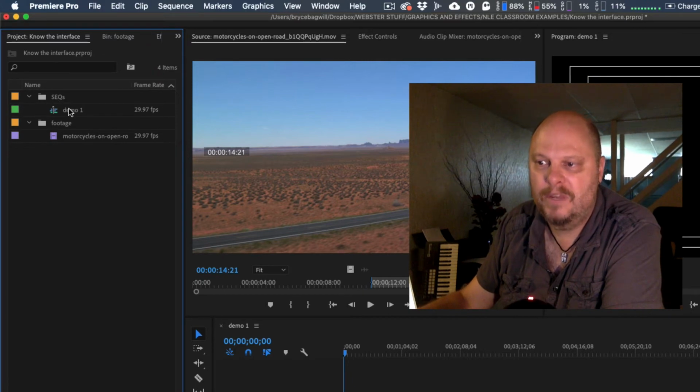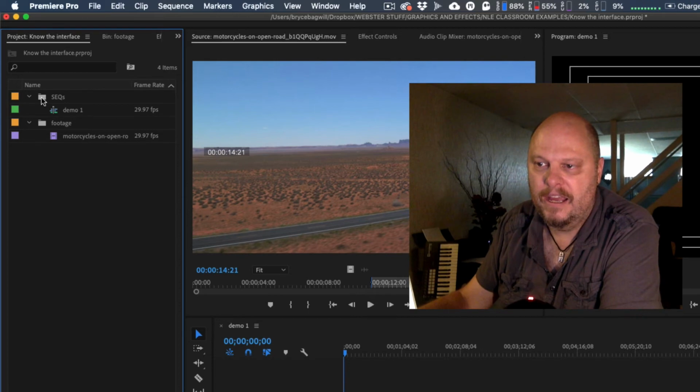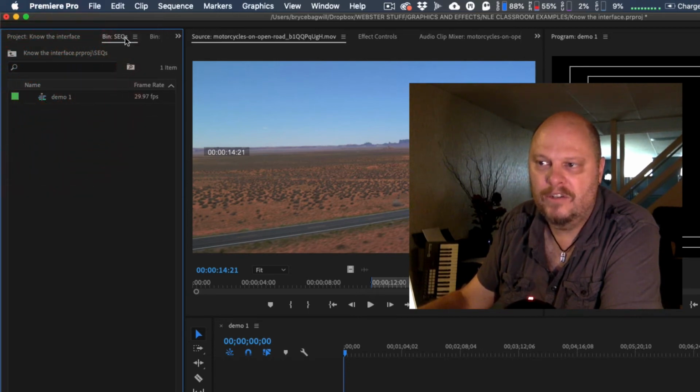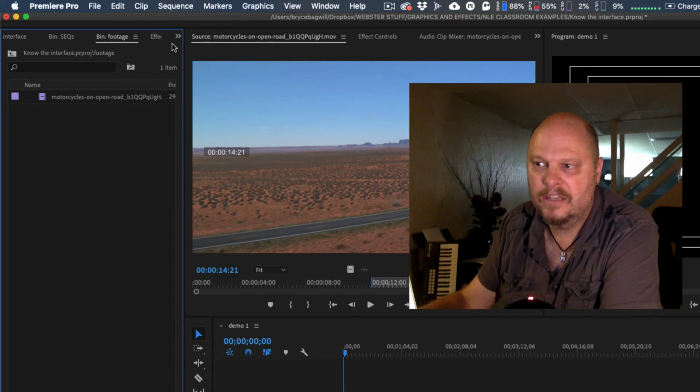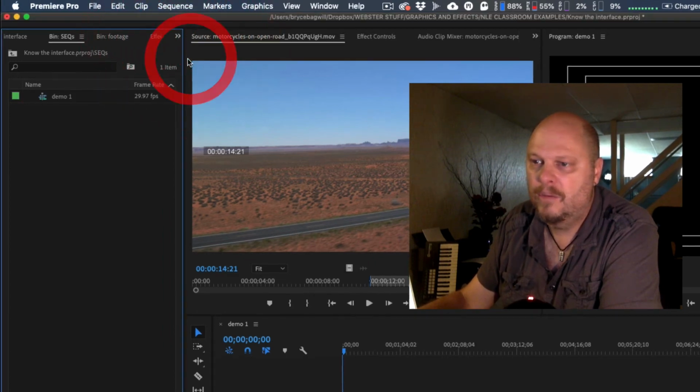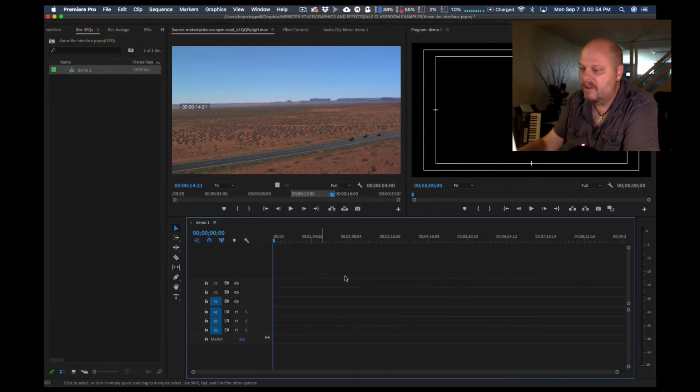Now I have a sequence bin with the demo in it, and I have a footage bin with a clip in it. And if I double click the sequence bin, it will open in a new tab and I can get to it. Now, look, I can't get to my footage bin because this is too narrow. Do I have to scale it out to make it so I can see it? No, you can actually just click on the little fast forward looking little double arrow thing, and then you can jump to whatever bin you need and it will make it accessible to you.